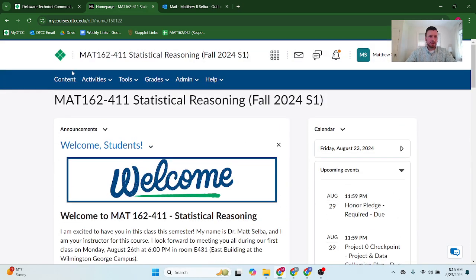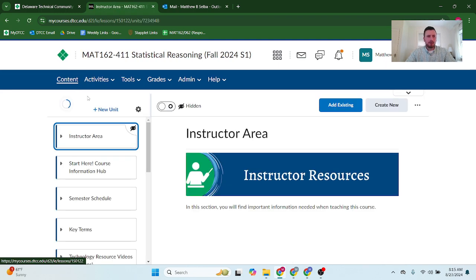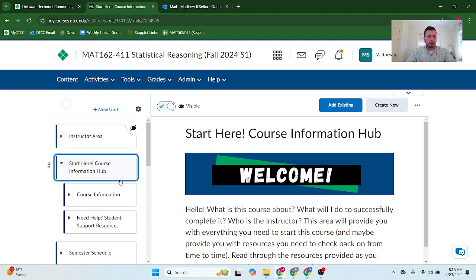All right, cool. So let's go ahead and take a look through the rest of the course here. I'm going to click on content. And under content, I'm going to go to the Start Here tab. Just so you're aware, my view might be a little bit different from yours, such as this instructor area. You all don't have access to that. So if you're not seeing exactly the same thing, that's okay.